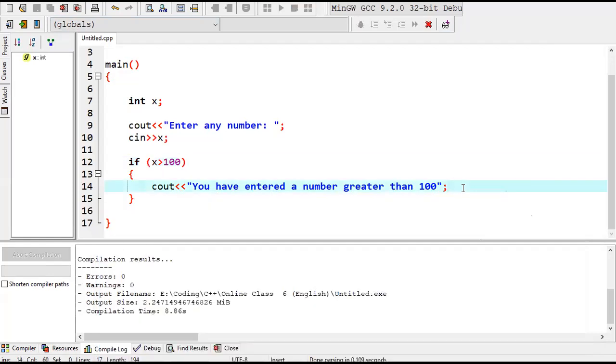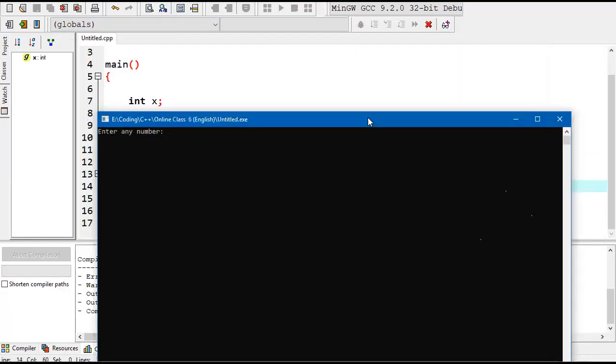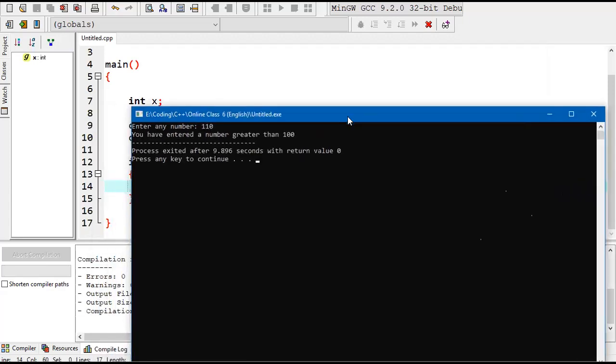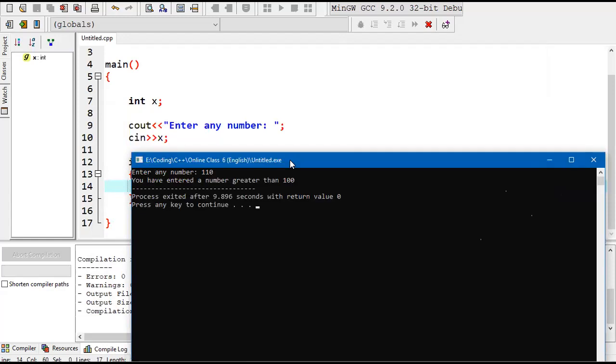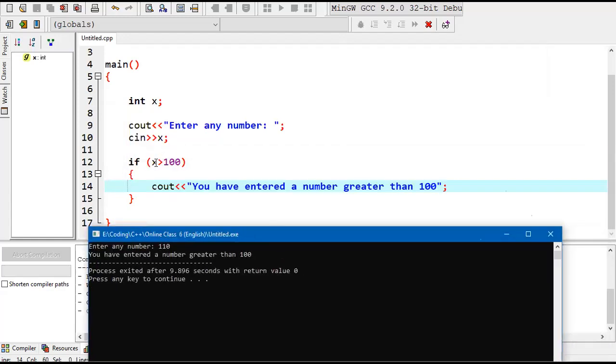So let's rerun it. Now I'm going to give a number which is greater than 100. Suppose I enter another number, 110. So you can see the difference. Now I got the message from the compiler, you have entered a number greater than 100. It happens because of the given condition. I've written in the condition that if the x value becomes greater than 100, you have to show this message to the user, which is you have entered a number that is greater than 100.